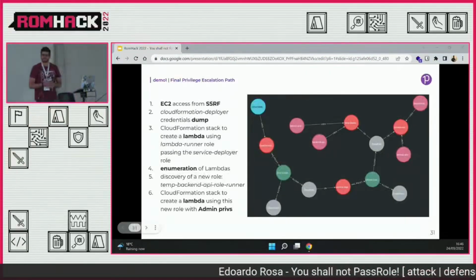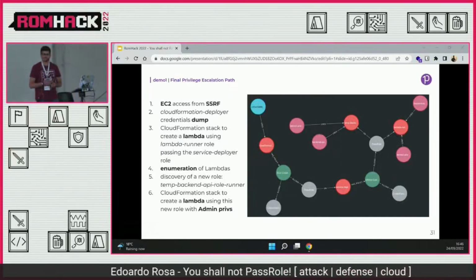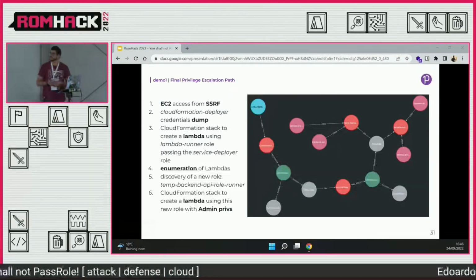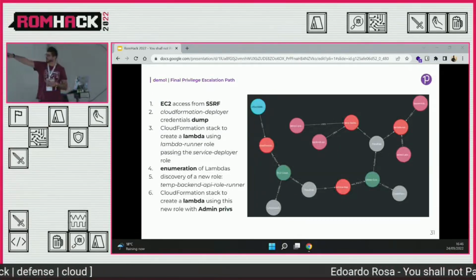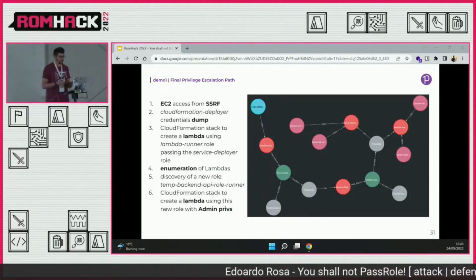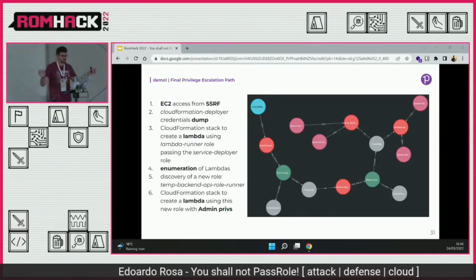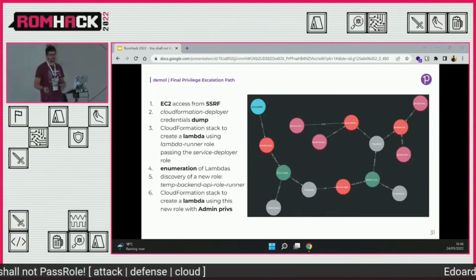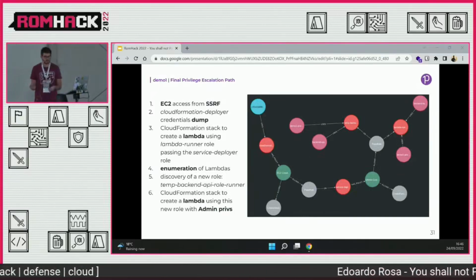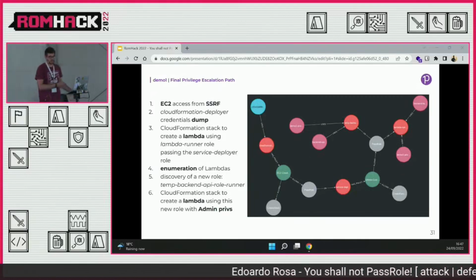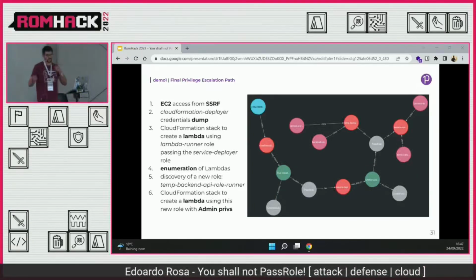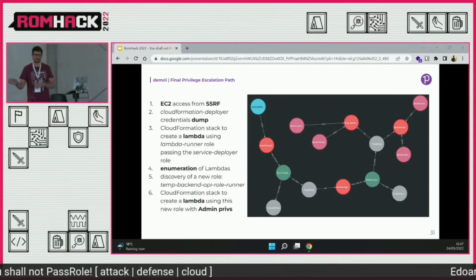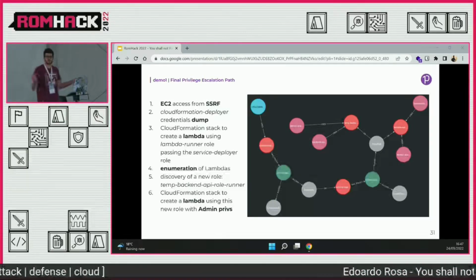Is it clear what we have performed here? This is a little recap. We started with an SSRF from the top right blue circle in the EC2 instance to actually dump the credentials of the CloudFormation deployer. We discovered that we were able to create a CloudFormation stack passing a single role that was called service deployer. This role itself allowed us to create a Lambda function passing a role, Lambda runner. This role was simply brute forced.